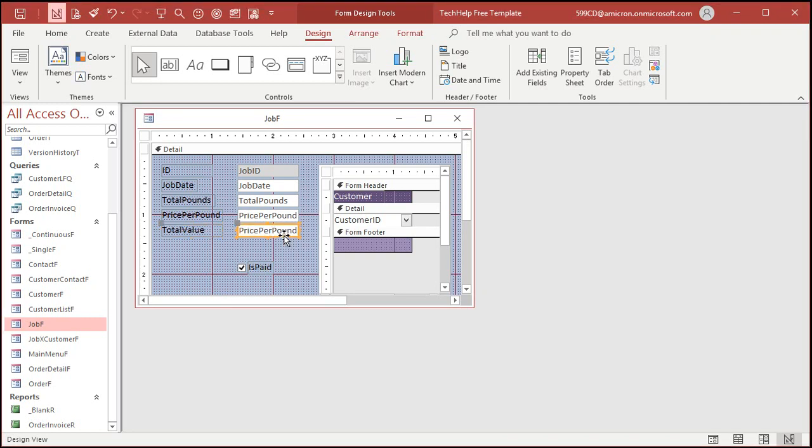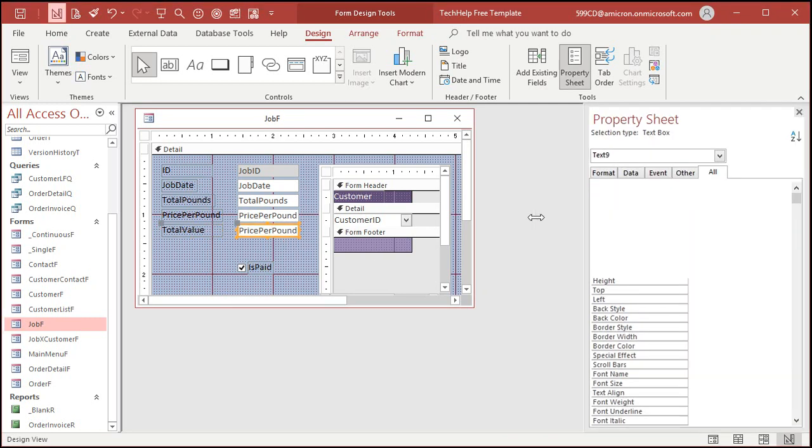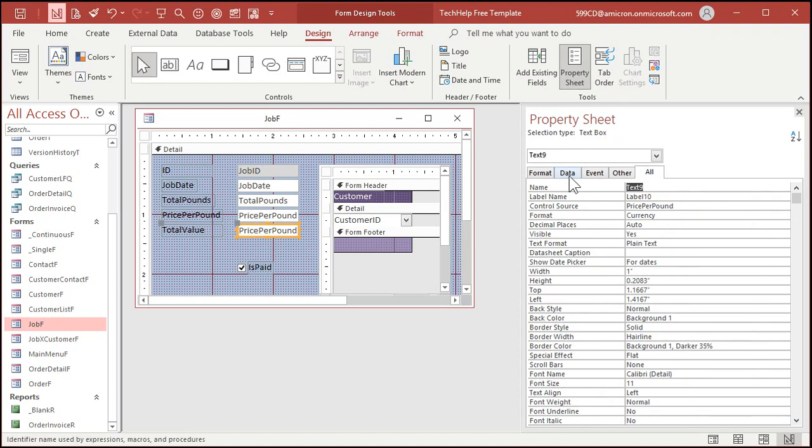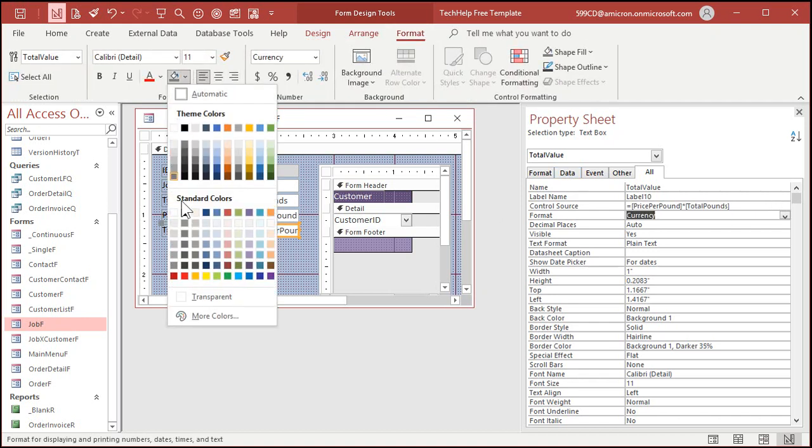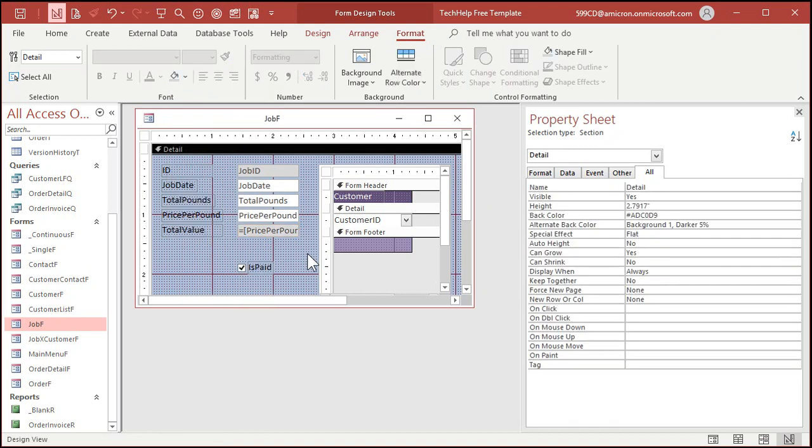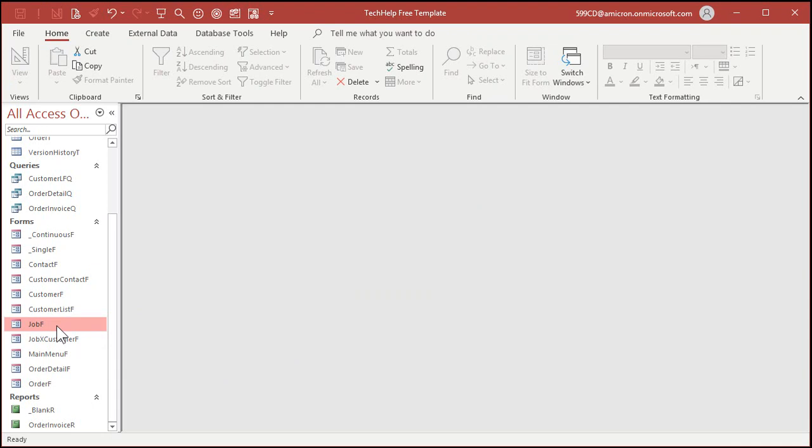Open up the properties. Total value is going to be the name. Total value. And what's the control source? Well, it's going to be the price per pound times the total pounds. And I'm going to make that gray. That indicates to the user that they can't change it. That's a calculated value. Save it, close it, open it back up.